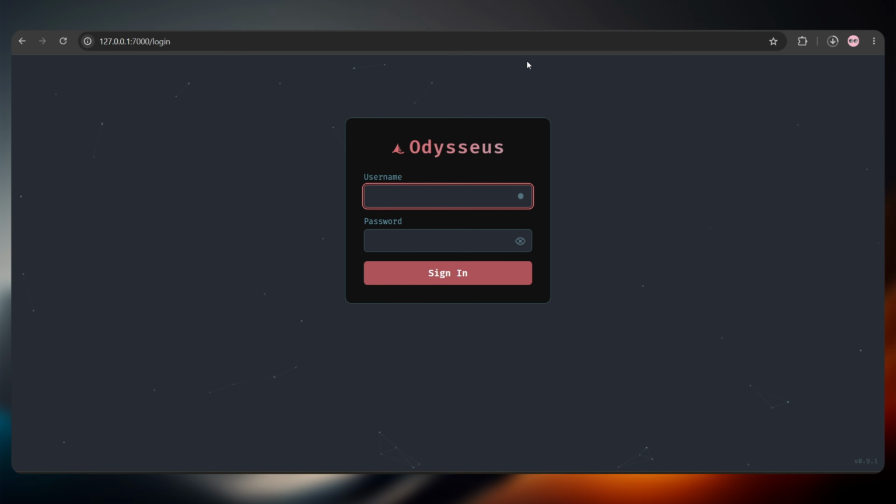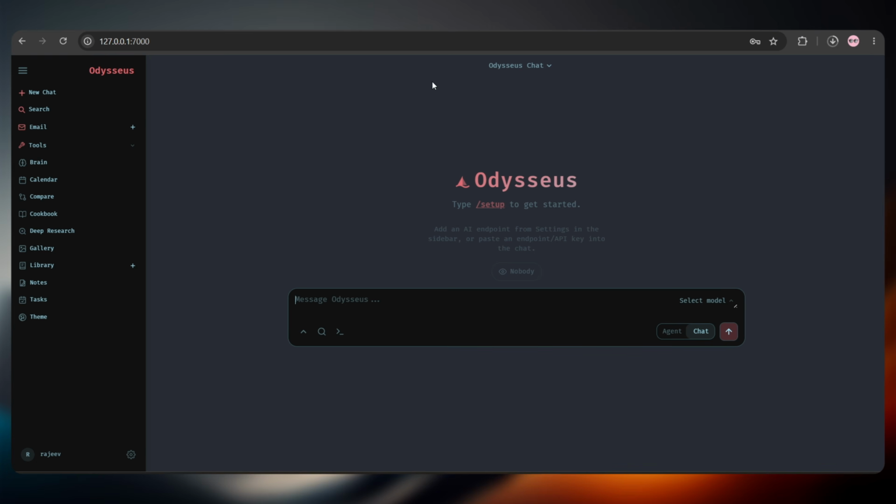This will open the login page. Enter the username and password we just created and click sign in. And here we go. Right now we are on the Odysseus dashboard. Alright, now we need to connect an AI model to actually start chatting.